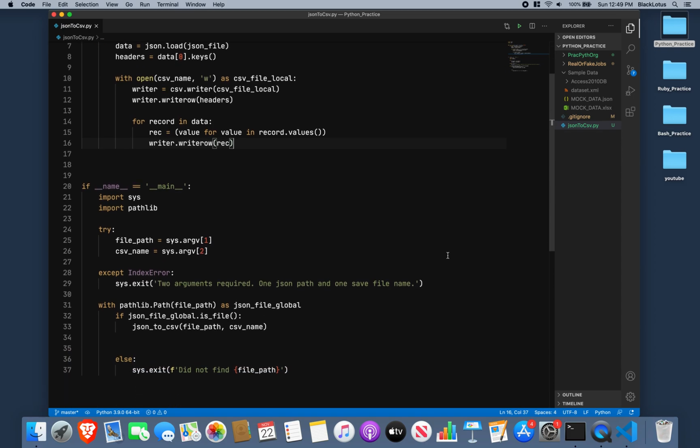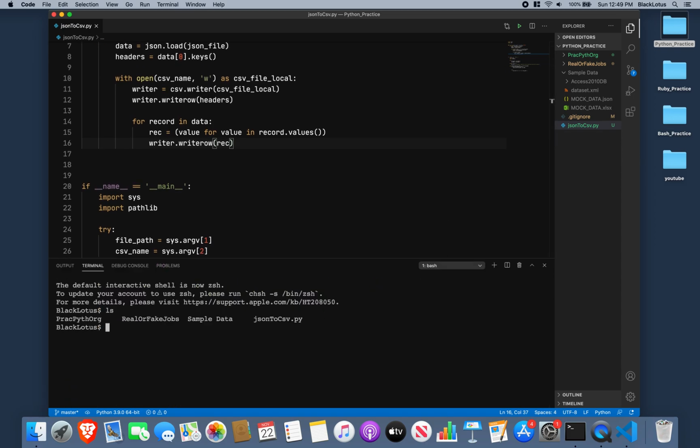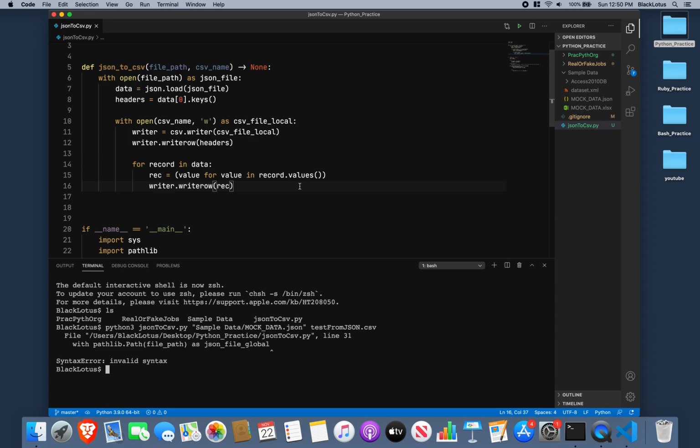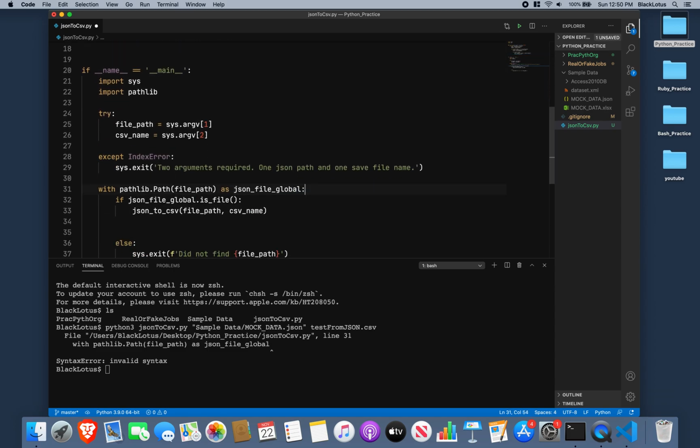Let's give it a go. So we'll call python3 json_to_csv.py. We'll specify the file path to the JSON file, and this will be mockdata.json. And then for this one, we'll say test_from_json.csv. And it's a syntax error. All right, that ran, and here is the CSV file.